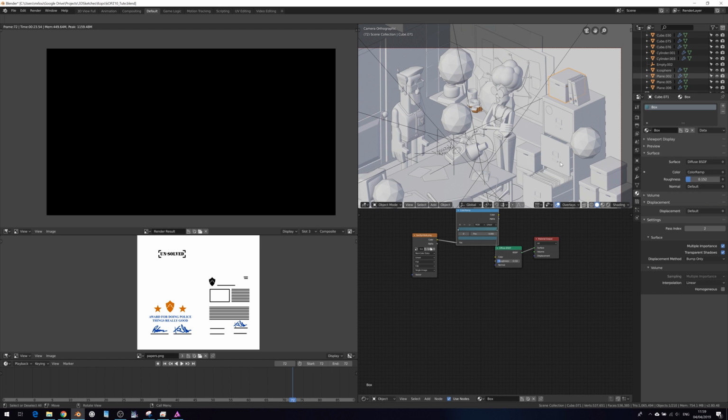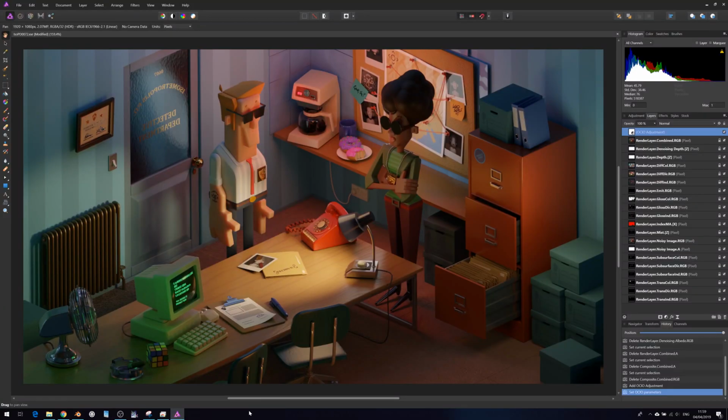So if the filing cabinet has lots of different materials assigned to it, let's say the drawers and the actual body of the unit are different materials, you can still select them as the same pass index. So you can adjust them afterwards together. Anyway, let's jump back into Affinity Photo.